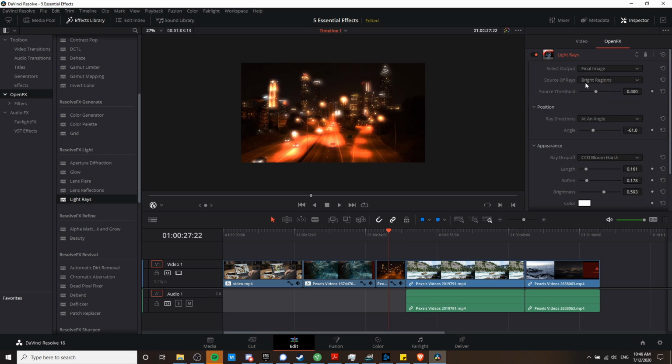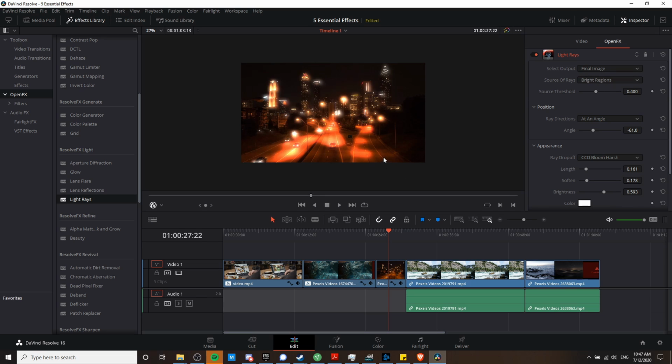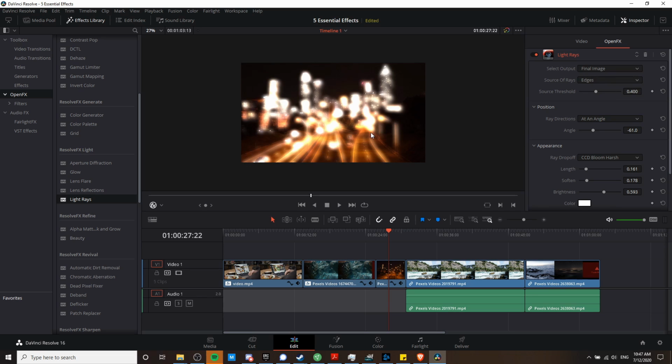There's also one more mode for the source of rays up here. So by default, the rays come out of your bright regions, which is probably what you're going to want in most cases, but you can also have them come from edges on your video screen. So anywhere that has a very obvious edge here is going to receive light rays. So if we look at the original shot, you can see this really obvious line for the highway marker. And if we put it in edges mode, you can see that that ends up becoming one of the locations that emanates the light rays.